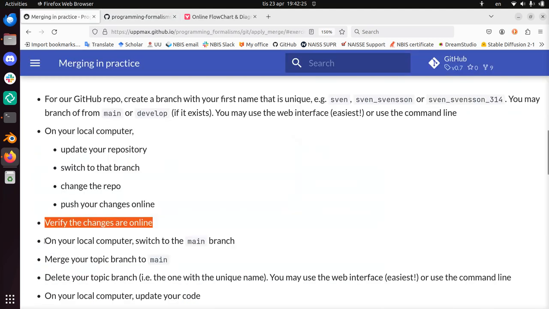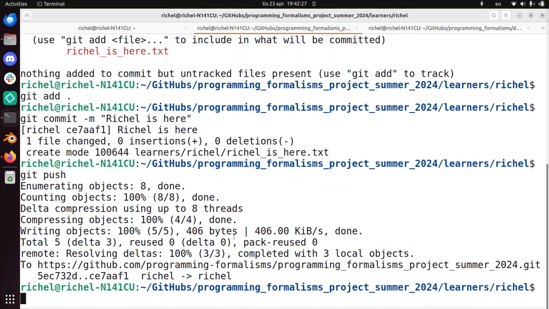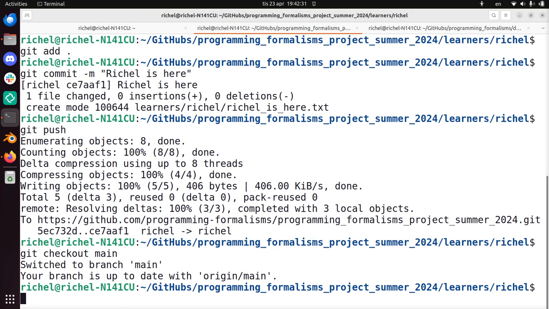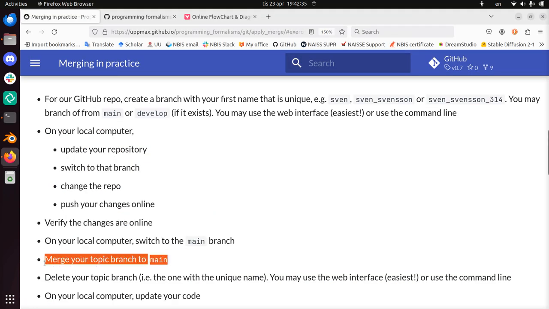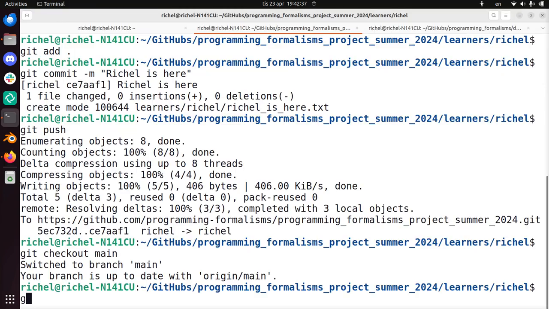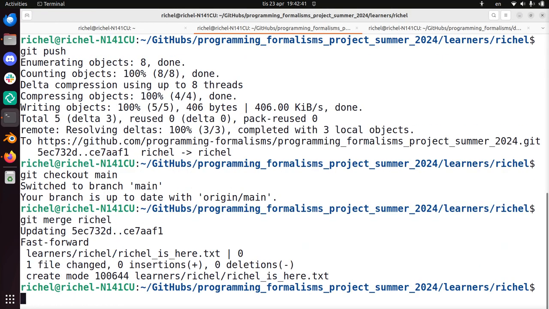On your local computer, switch to the main branch. Sure, local computer, git checkout main. There, it does autocomplete too. Merge your topic branch into main. Sure, that is git merge Richel. You always merge to yourself. And we already see that, hey, Richel is here is added.